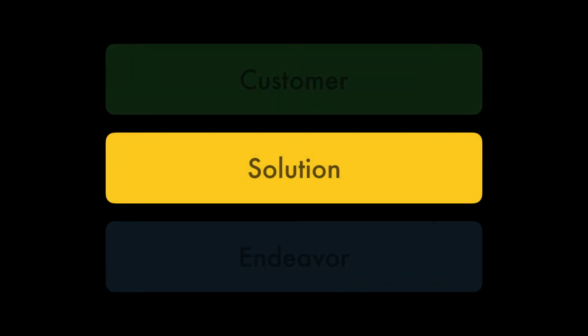Solution area is comprised of everything related to the specification and development of the software system. Solution to a customer's problem is the goal of software engineering. Endeavor contains everything related to the team and the way they do their work. An effectively working team is required to implement the solution and interact with the customer.